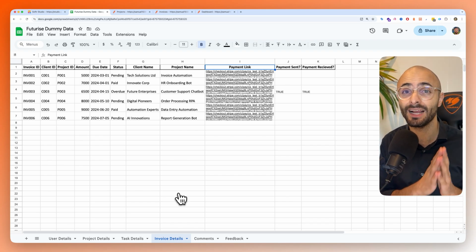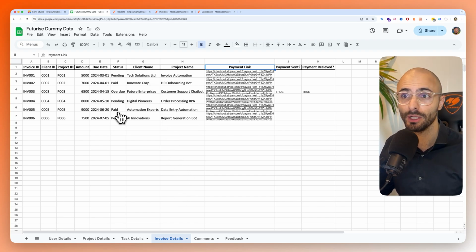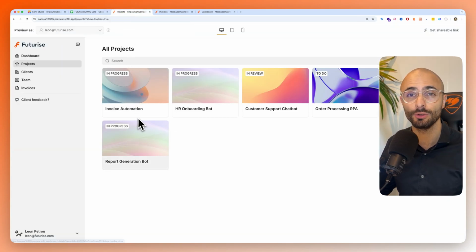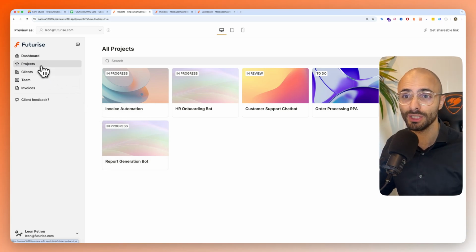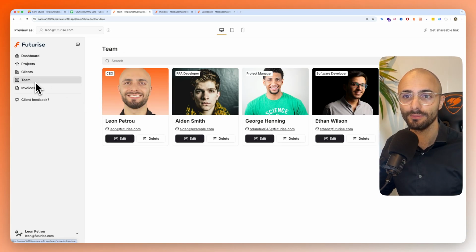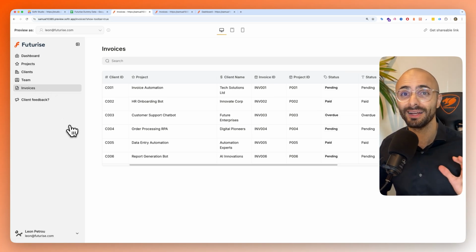What you need is a client portal, and that's basically taking all this messy spreadsheet data and converting it into this beautiful, sleek client portal where you can manage your projects, clients, team, invoices, and a whole lot more just through one online client portal.